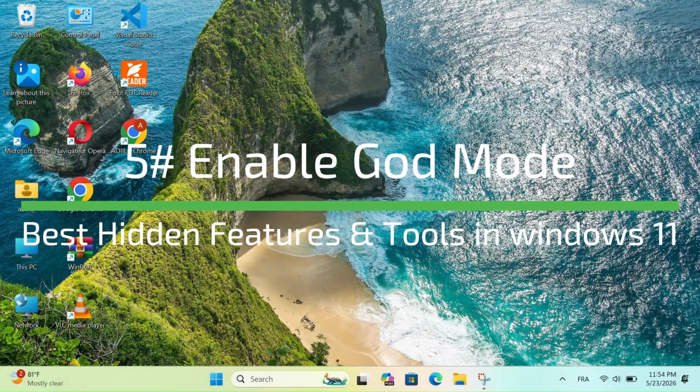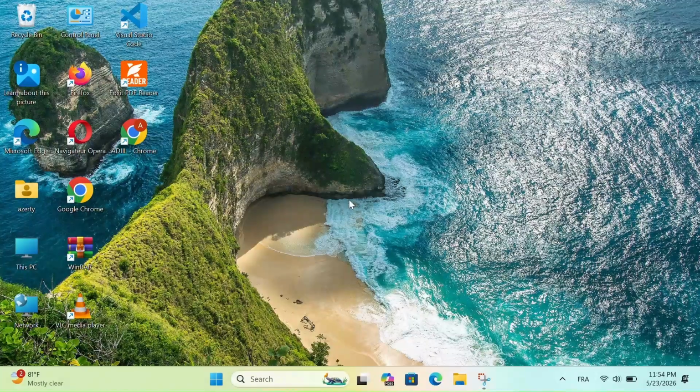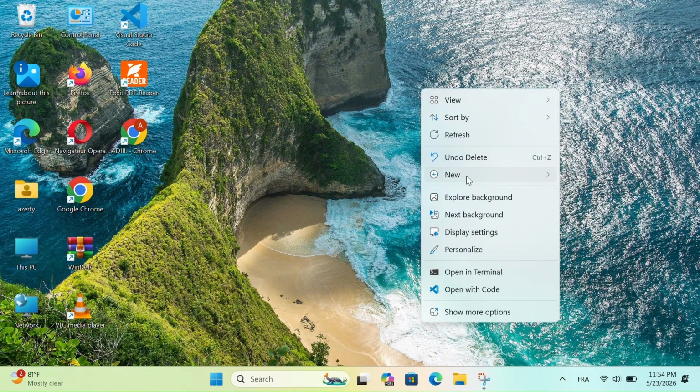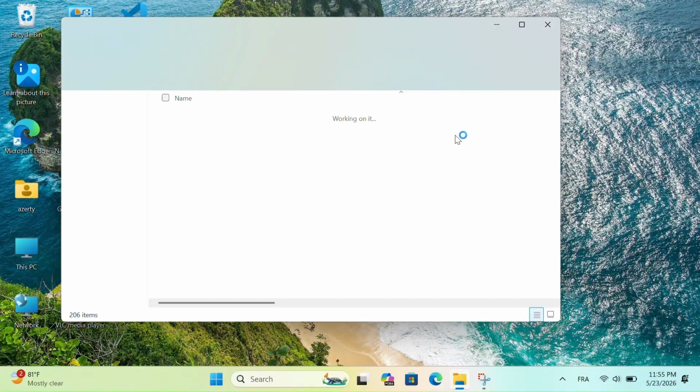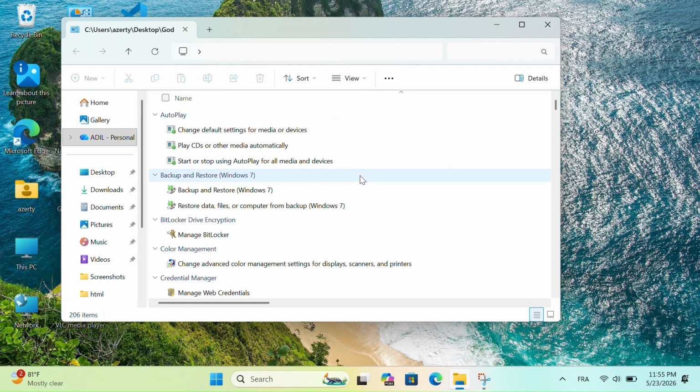The next Windows 11 feature you should know is Enable God Mode. First, go to your desktop. Right-click anywhere. Then click on New Folder. Now rename the folder exactly like this. I will make it on the description. Once you press enter, you'll notice the folder icon changes automatically. Now open it. And yeah, you now have access to hundreds of advanced Windows settings in one place.